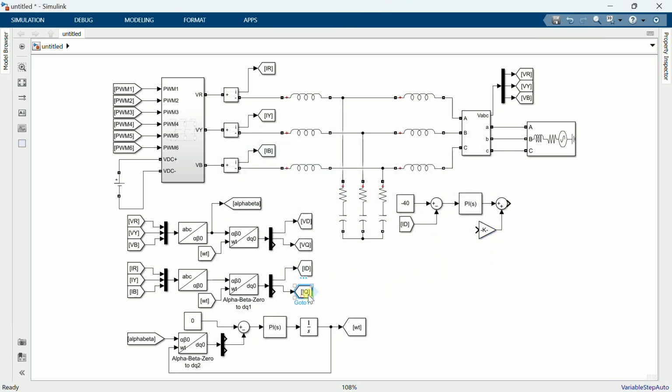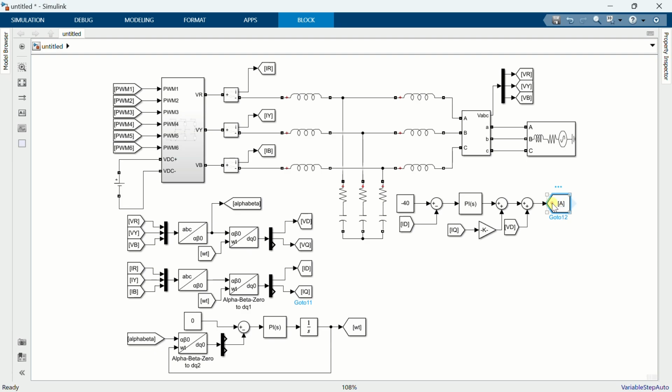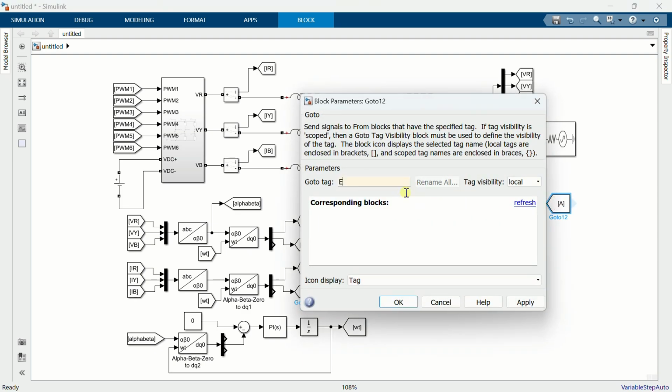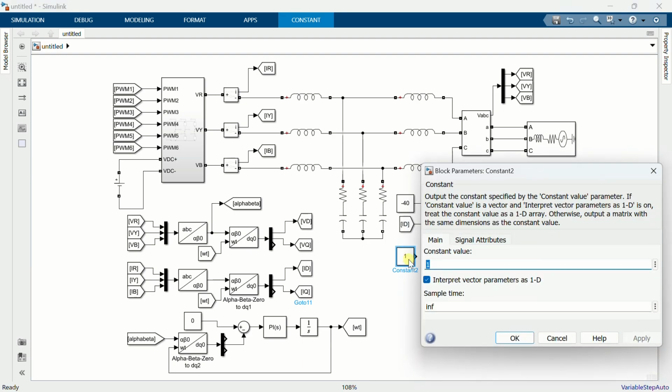Now drag and drop the IQ signal. Copy the sum block. Now drag and drop the VD signal. Add a goto block. Name the signal ED. Add another constant block. Set the value 0.